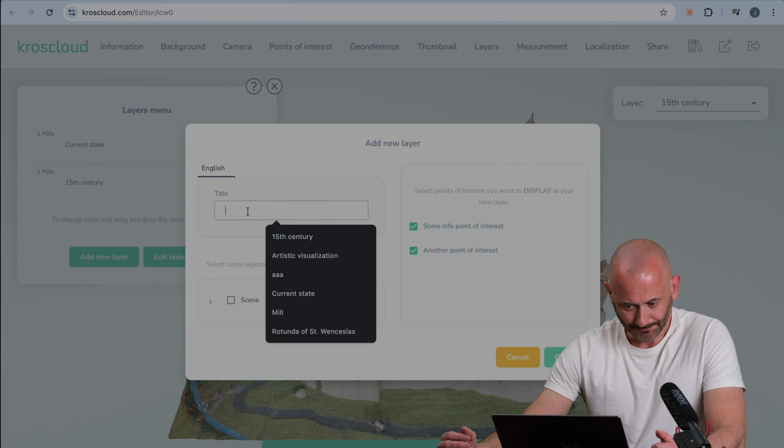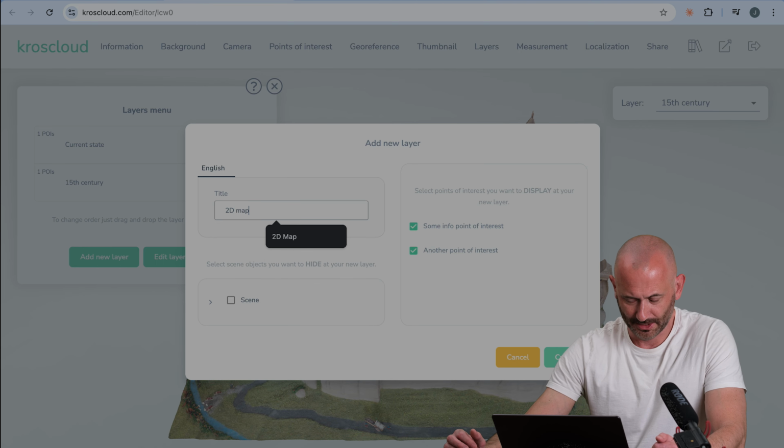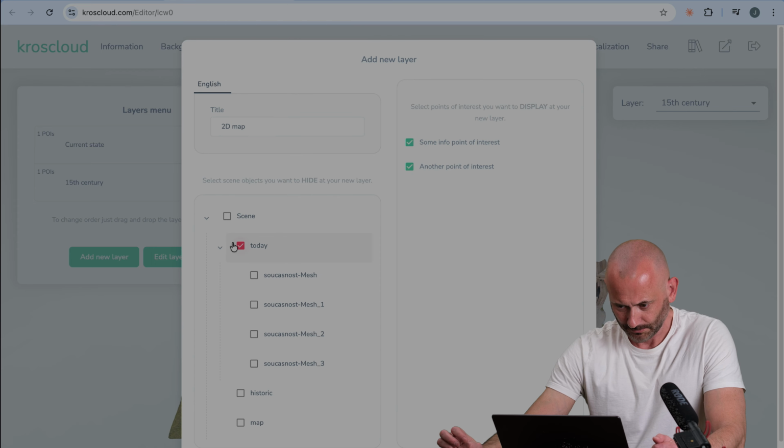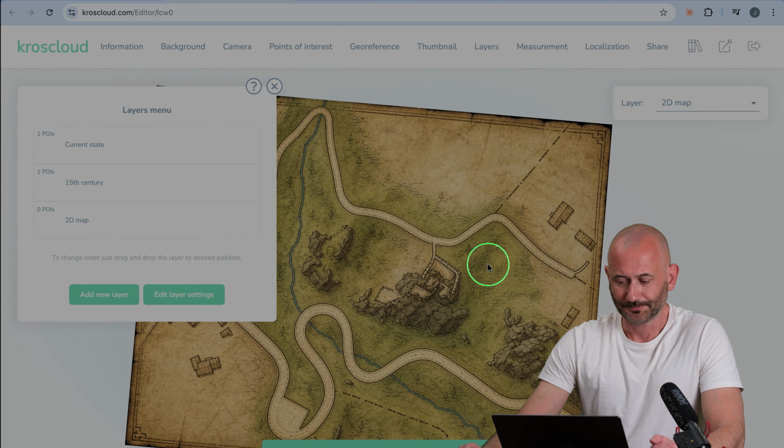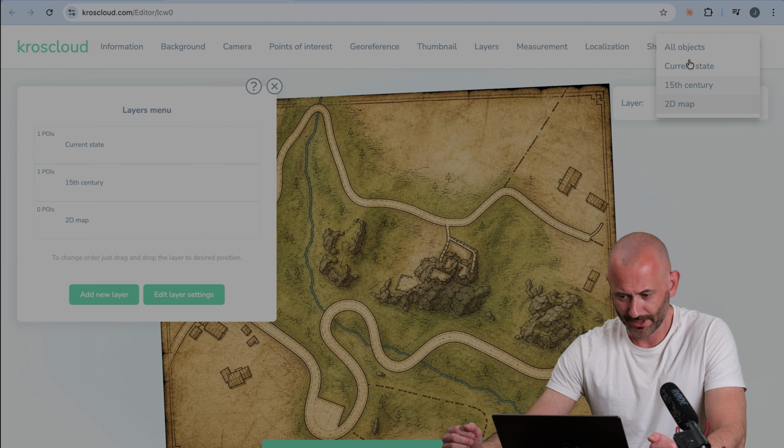So we will hide both 3D objects and keep only the map, and we will hide all the points of interest. So there will be only the 2-dimensional map displayed. At the right, there is a drop down where you can swap between the layers in the editor.